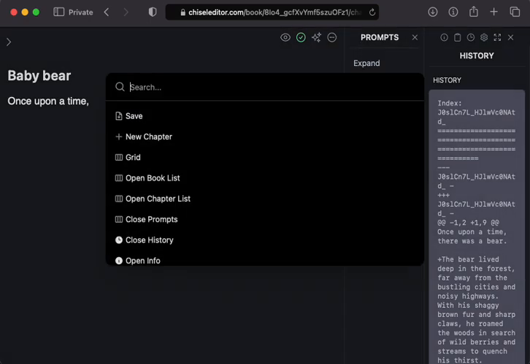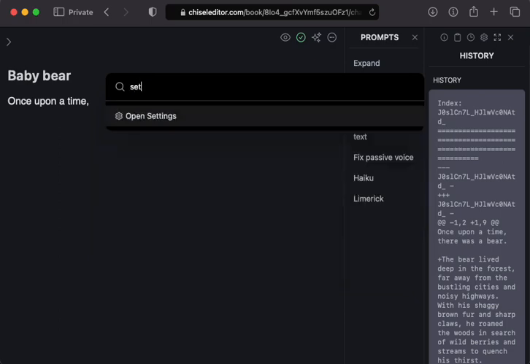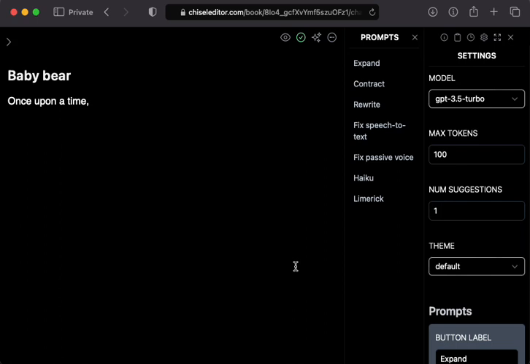And if I do the same, I can also search. So if I search for settings, for example, it's highlighted. If I just press return, it'll take me to settings. So there's a lot you can do with this launch bar.